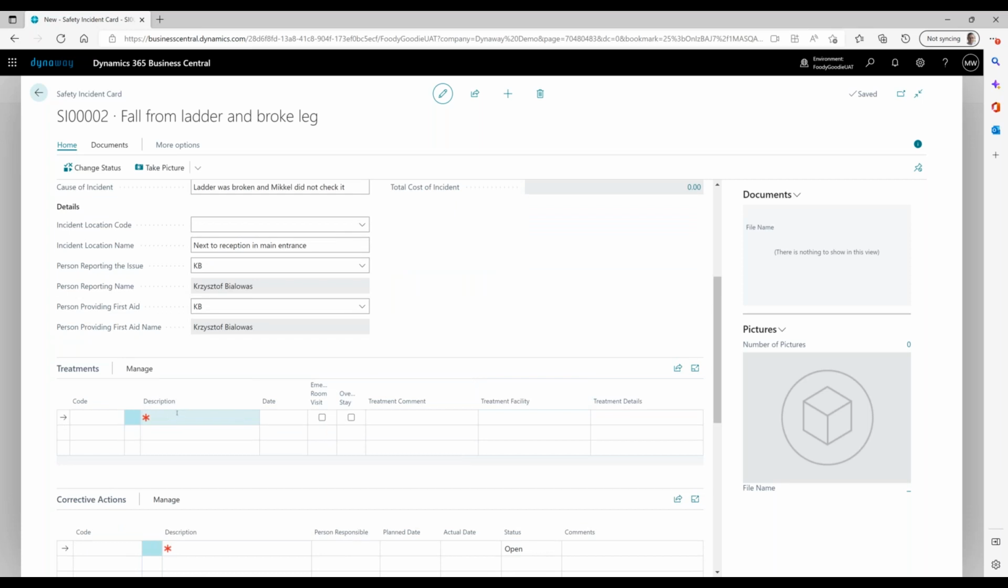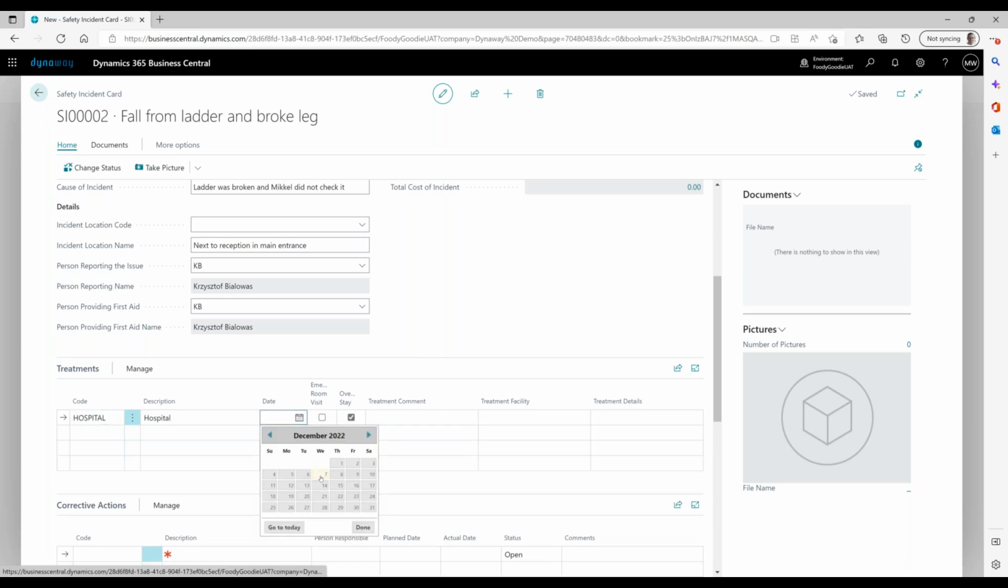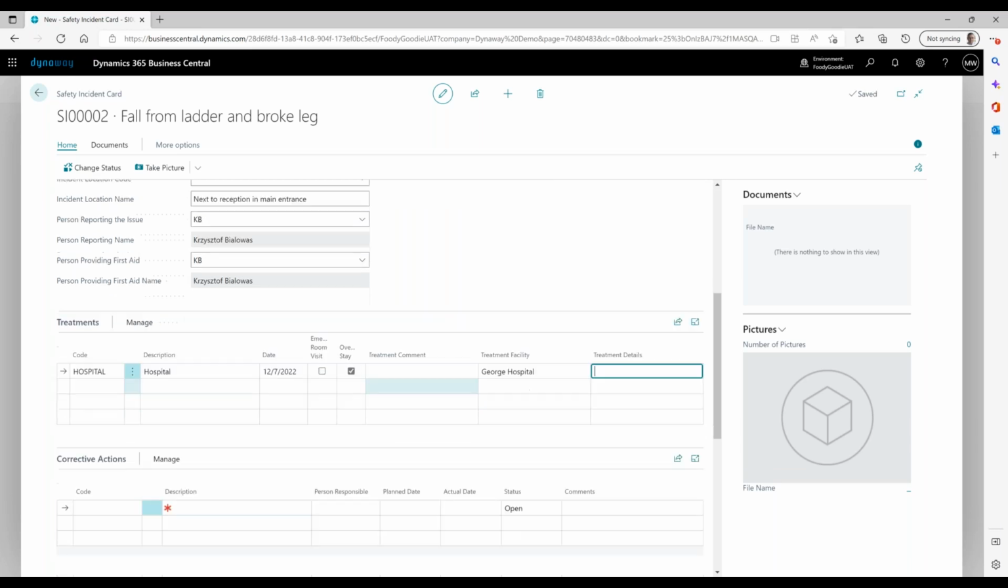What we can also show here is that we can specify the treatments. You can either choose it from the list, or you can just put the description. It doesn't need to be the list. I will say that he was in hospital, and it was today. I can also put a comment, for example, St. George Hospital. So all information I can put.